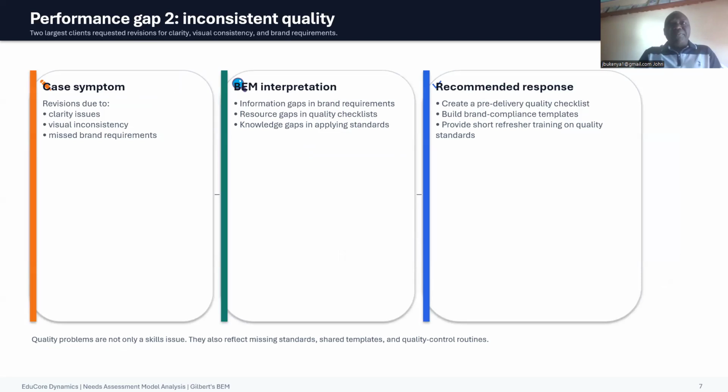The second gap is inconsistent quality. 2 major clients requested revisions because of clarity issues, visual inconsistency, and missed brand requirements. The behavior engineering model shows that this problem is not only a skills issue, it may reflect information gaps where brand requirements are not clear enough or are not presented at the right point in the workflow.